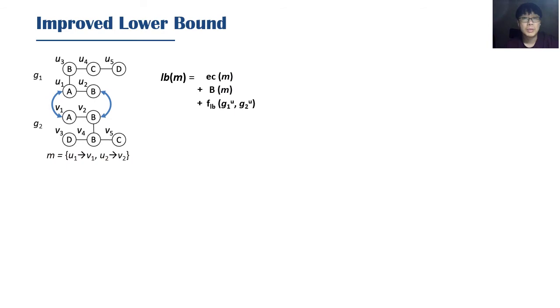To compute a lower bound of a partial mapping, we decompose each graph into three parts and compute the number of required edit operations in each part. For simplicity, we call the number of required edit operations the edit cost. We first compute the edit cost in the mapped part. Since we have mapping information for the vertices in the mapped part, the edit cost is exactly computed.